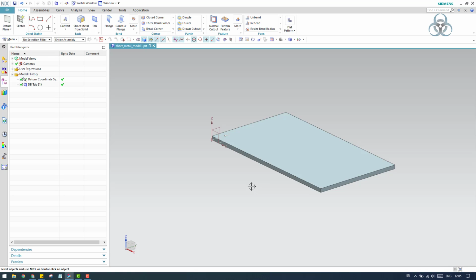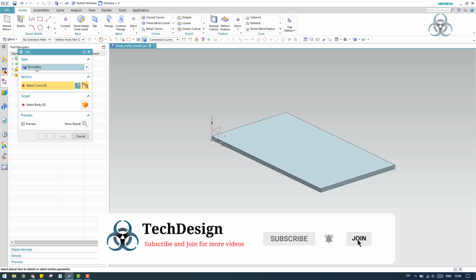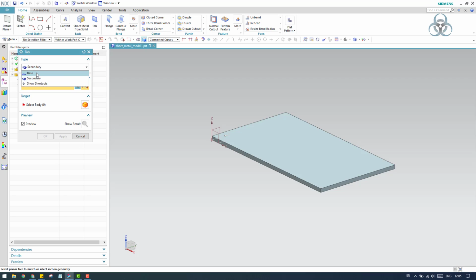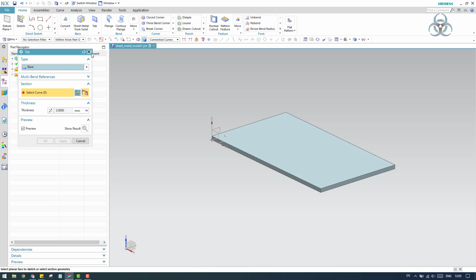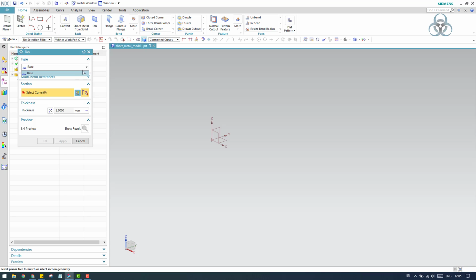You always need to remember that once a sheet metal feature already exists, when you go to the tab command, you will always see secondary here. You will not be able to see base. Here is the base command. Suppose the tab does not exist, you will not be able to see secondary here. You can see the drop down will have only base. So you need to create a base, or you should have an already existing sheet metal feature. If you have any sheet metal feature, only then will this secondary tab be active.